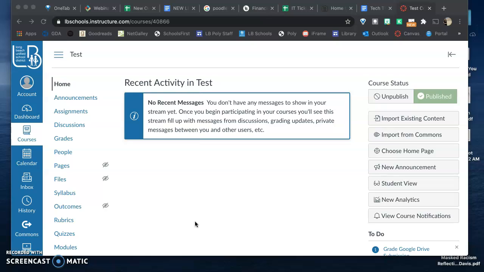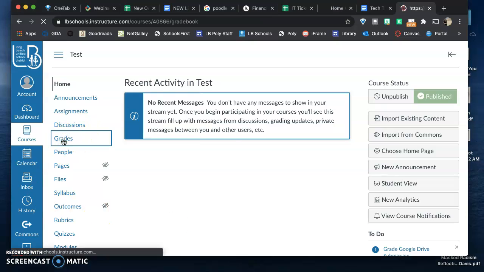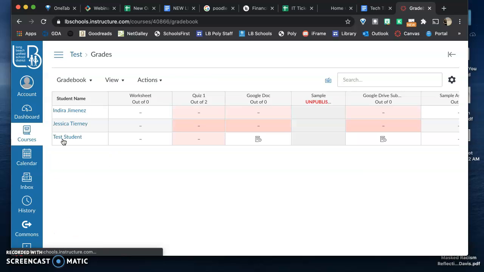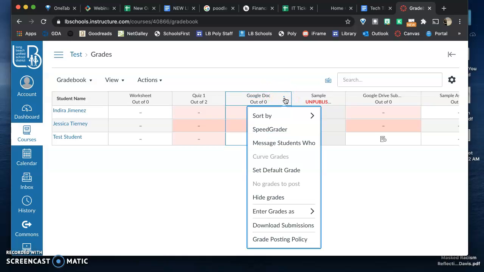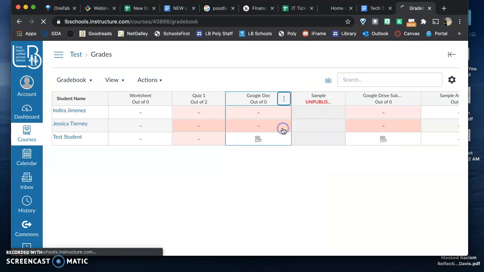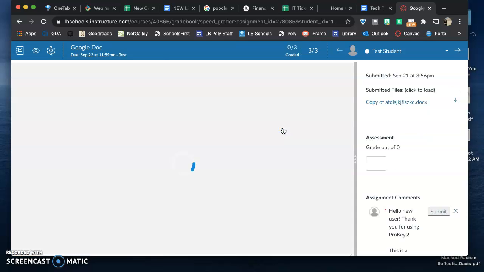Today I'm going to show you some shortcuts in SpeedGrader on Canvas. So if you come over to your Canvas gradebook, you select the assignment that you would like to grade, and you can get to the SpeedGrader a few different ways, but I'm going to do it with these three dots. I'm opening up my SpeedGrader.